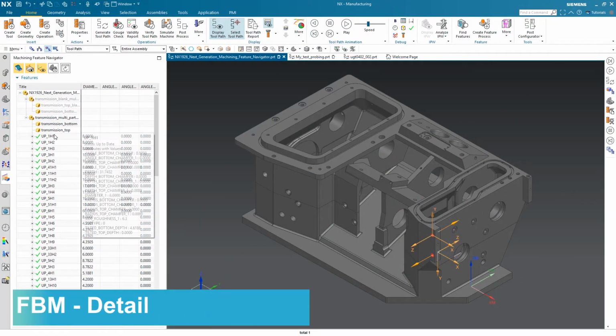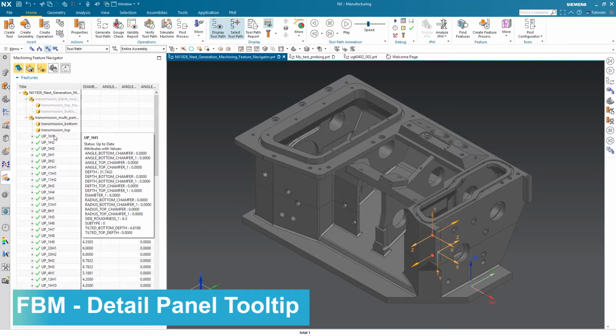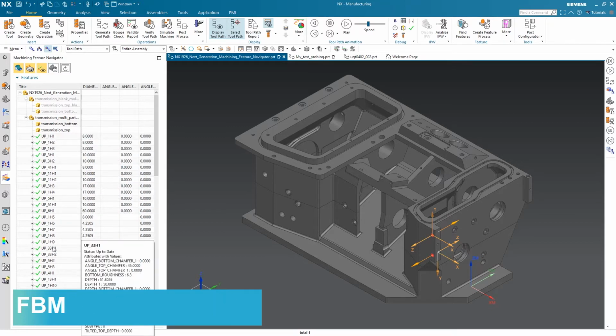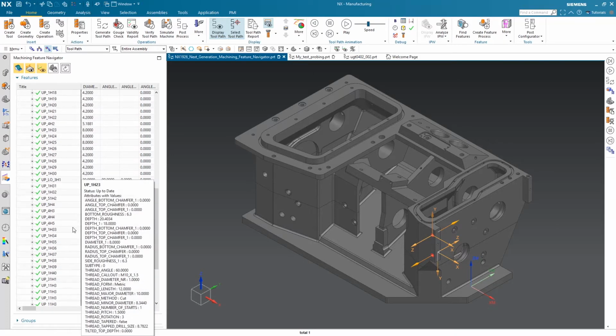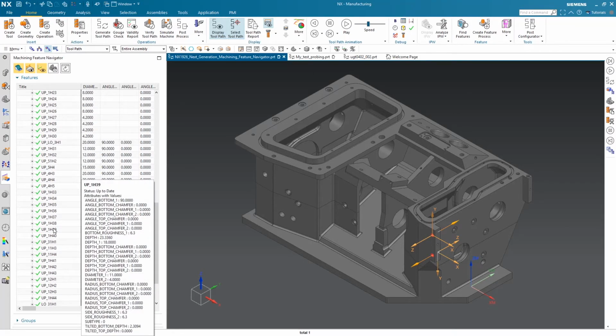One of the smaller but very useful features is the Detail Panel Tooltip. Just hover over your features in the Machining Feature Navigator and the most important values will be displayed.